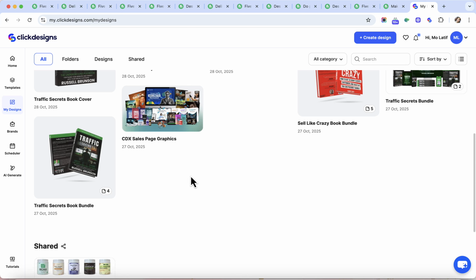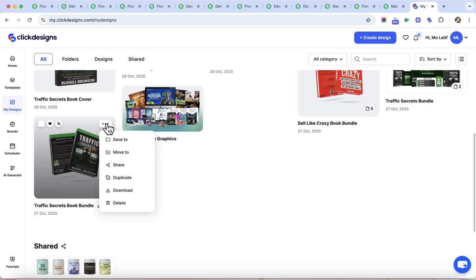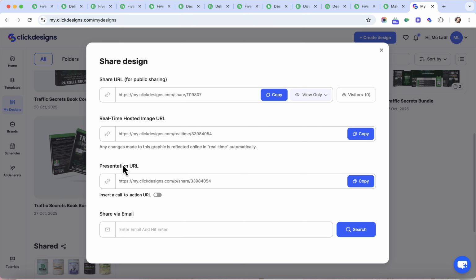I'm going to quickly show you how you can share and organize your designs. I'm going to click on the 3 ellipses right here. I can save this to a specific folder in my ClickDesigns account, move it to a folder, duplicate the design, download, and delete. But most of all, you can click on the share button right here.